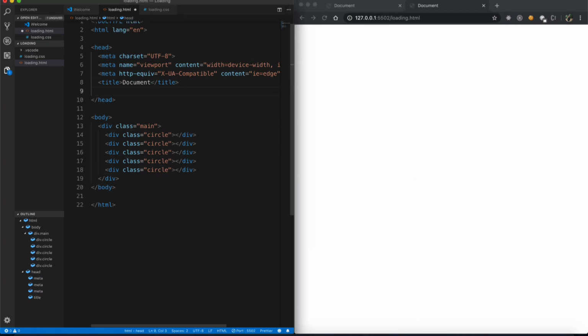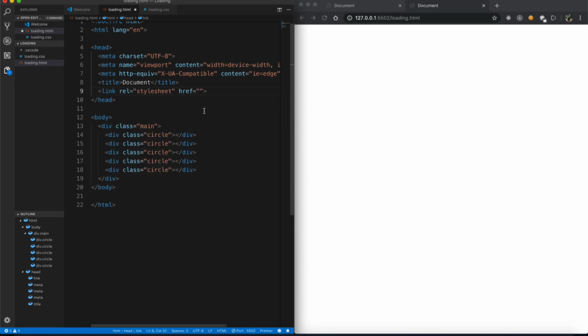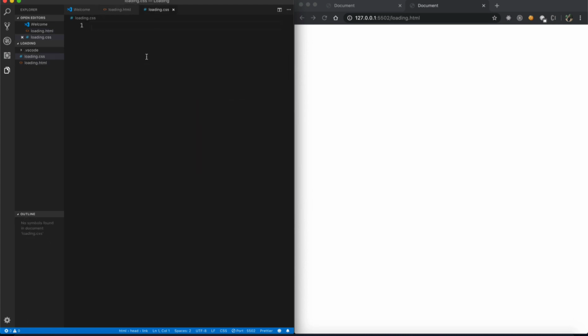Now let's actually go ahead and link our CSS file, right? So I'm going to say link and loading.css. So that's it for the HTML part. Let's go and start doing the styling part.